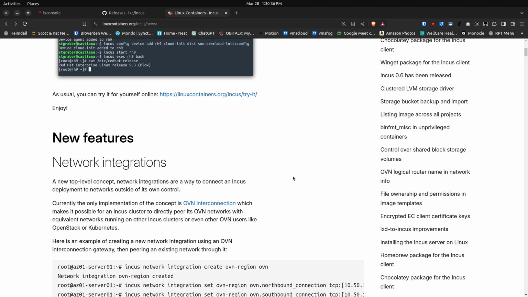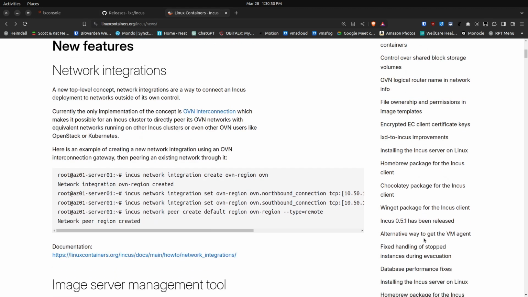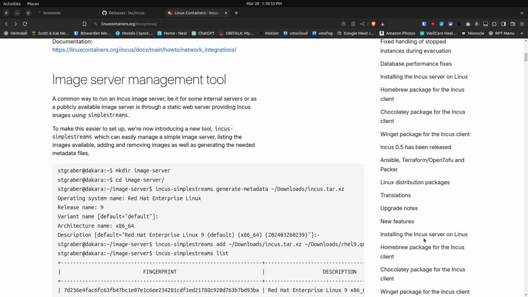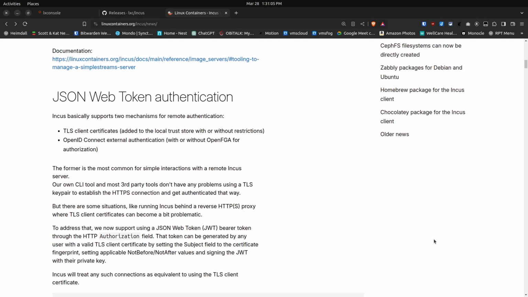Okay, so there's a lot of new features here, but not a huge amount of new features. There's some network integrations which really apply to clustering. I haven't had the hardware for a test environment to build a cluster, so I have not reviewed clusters. There's a new image server management tool. Apparently, you're now allowed to create your own image servers and manage them separately from the Incus server, it looks like.